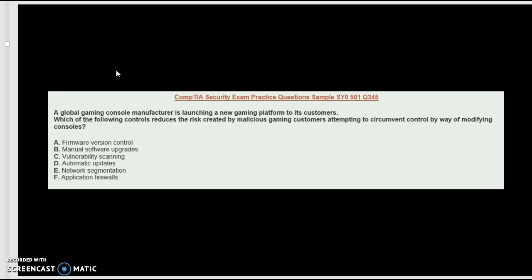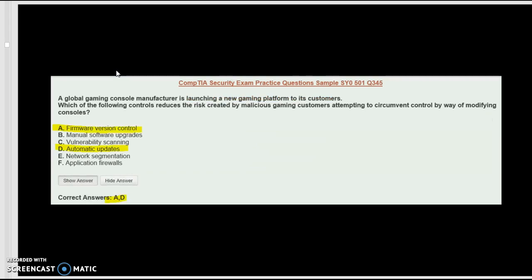A global gaming console manufacturer is launching a new gaming platform to its customers. Which of the following controls reduces the risk created by malicious gaming customers attempting to circumvent control by way of modifying consoles? And that is firmware version control and automated updates.